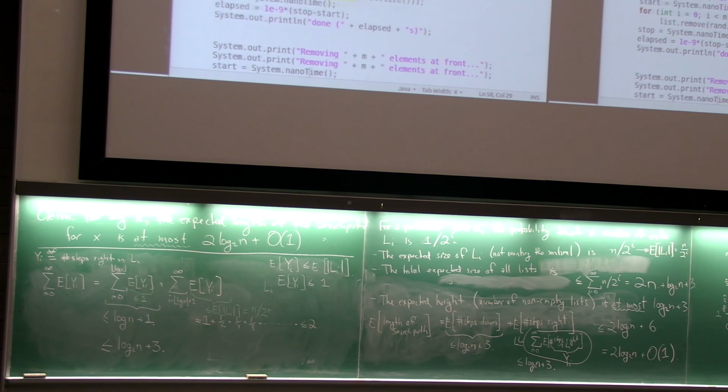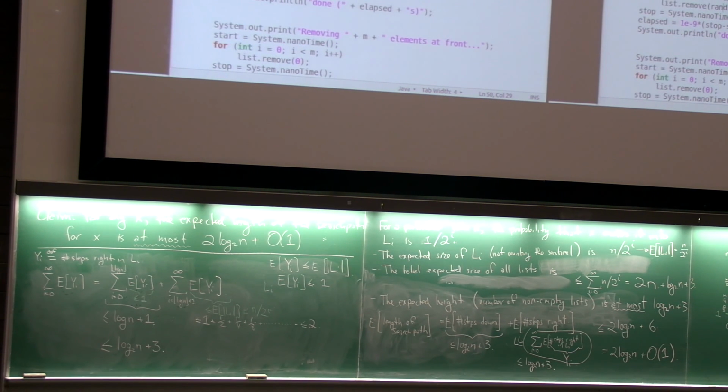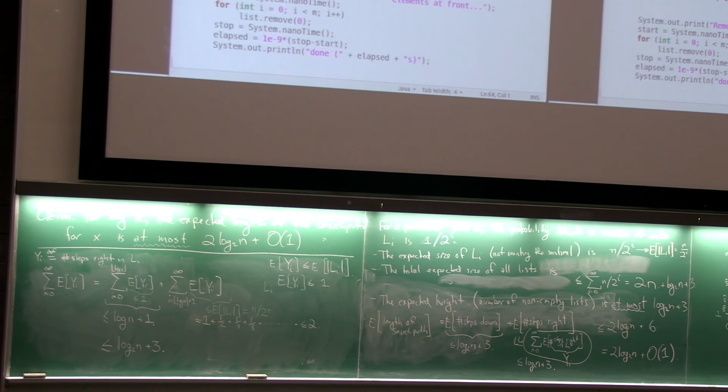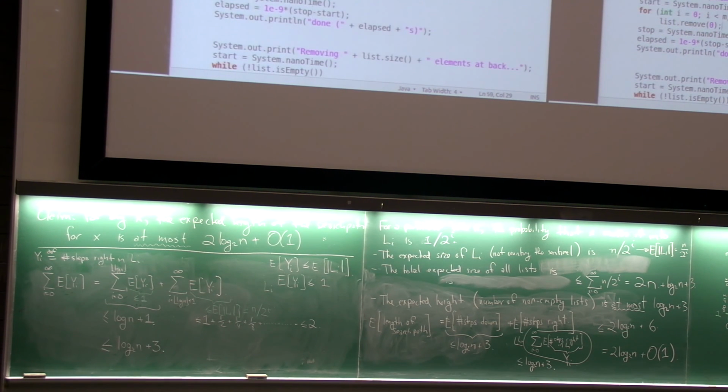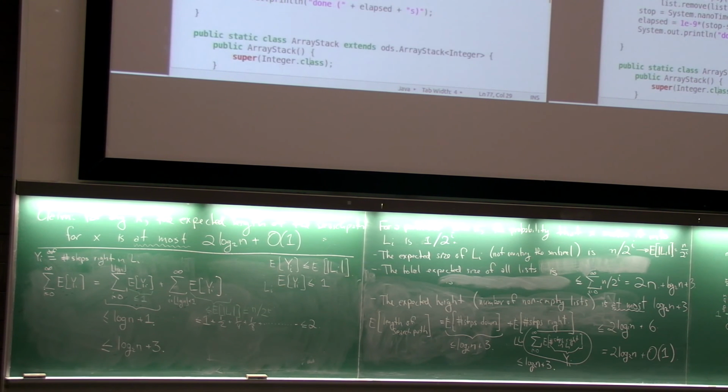Then some random deletions, which will have exactly the same kind of performance characteristics. And then removing a bunch of elements from the front, which is like adding elements at the front. And then finally, emptying the list by removing elements from the back. Okay. So let's try this.